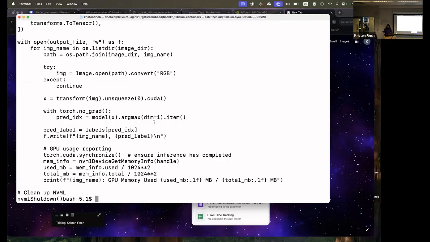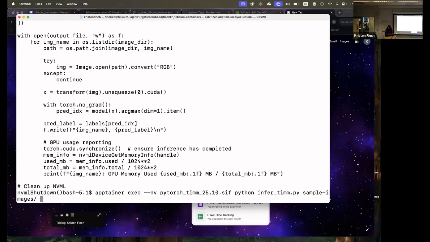So we're going to go ahead and run this image classification with our container. Apptainer exec. This time, remember, we need to pass the nv flag. PyTorch Tim, and then our container is next. We're going to start Python, pass our infer script, and then give our input sample images directory. And then I'm just going to give it a file name where I want it to save the answers it comes up with, and I'm going to call it output_labels.